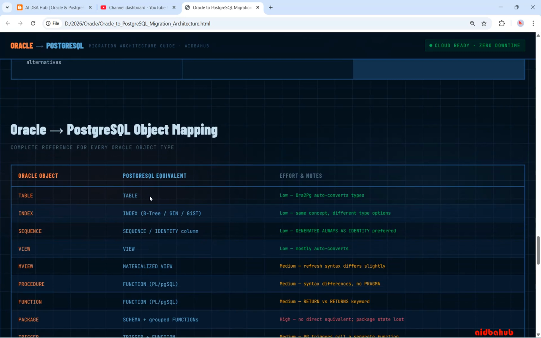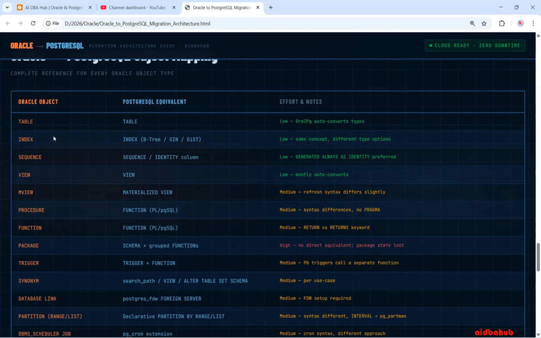Oracle to PostgreSQL object mapping. How the objects map from Oracle to PostgreSQL: Oracle object, PostgreSQL equivalent, and effort and notes. Okay, so table, it is the same thing. Table, low effort. Notes, it is low.